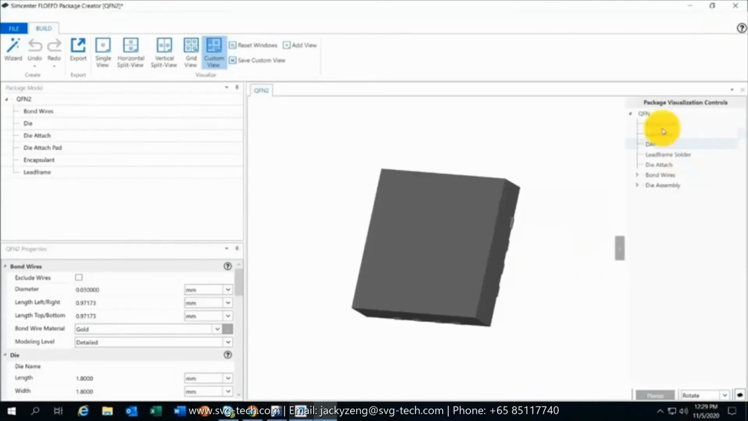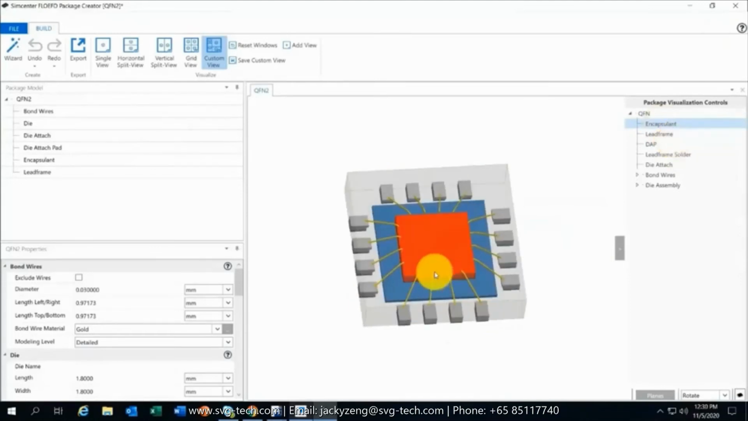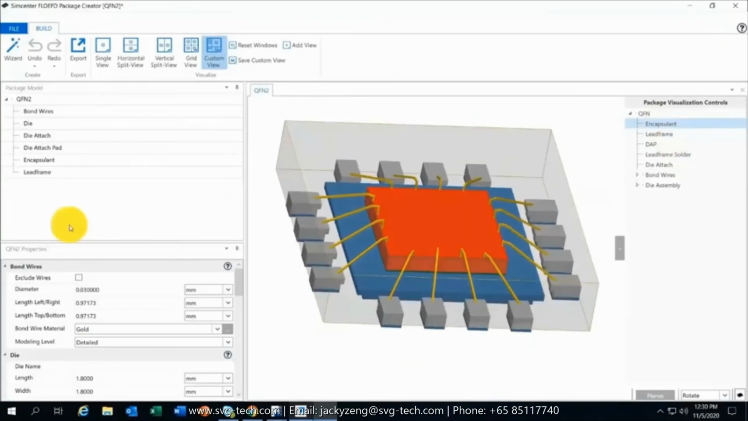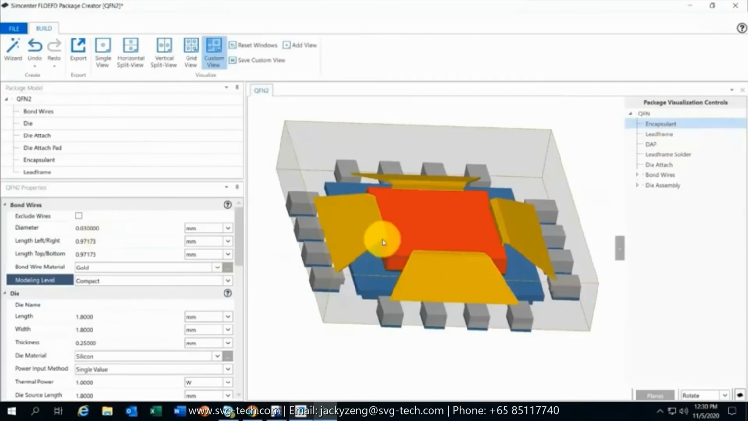So once I hide the encapsulant, you'll see things like the die attach, bond wires, and the leads. So these are all of the details that FlowEFD can capture, or the package creator can capture. Now there are some things which can vary in addition to the things that have already been set. So as you can see here, you can vary the diameter of the bond wires. You can select detail versus compact modeling. As you can see over here, compact modeling, instead of modeling each lead individually, creates a sort of bigger geometry, and that can simplify and make the simulation faster.